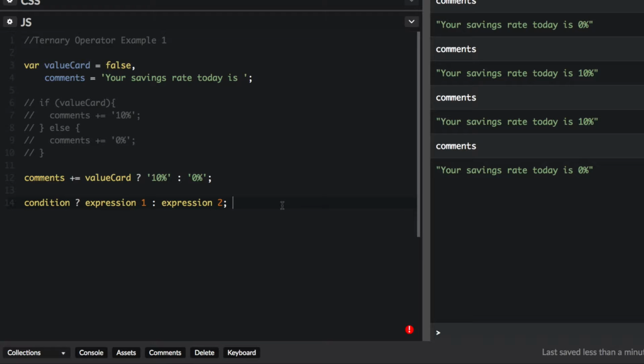So that is a very simple example for a ternary operator in JavaScript. Let me show you another example that's just a little bit more complicated. So I'll get rid of this line right here. All right, and we'll just put example 2. With this one, we're going to set a status equal to gold.